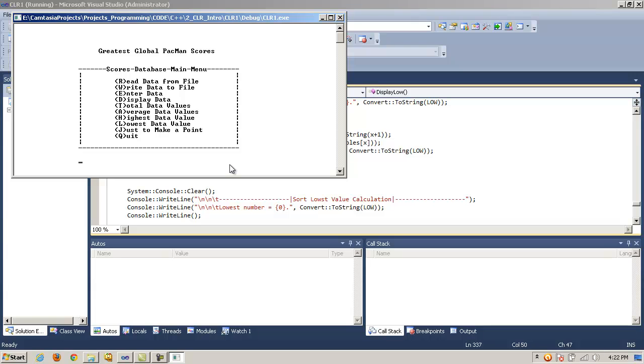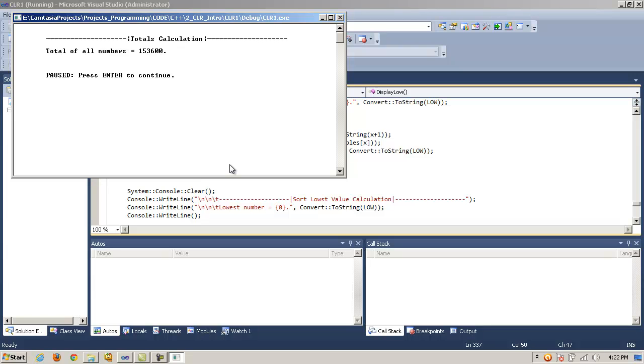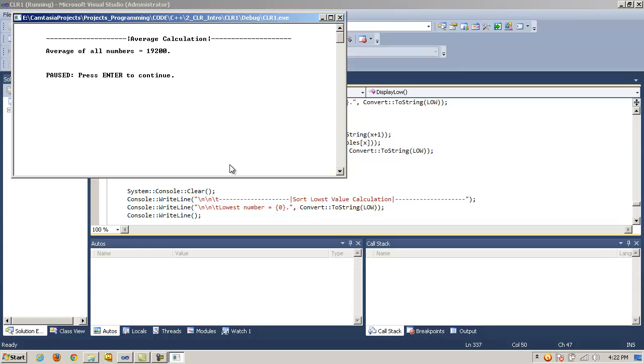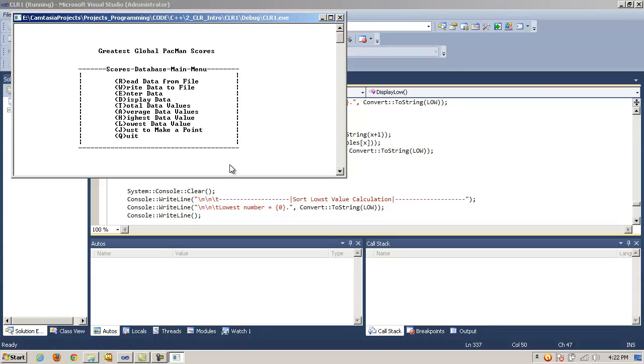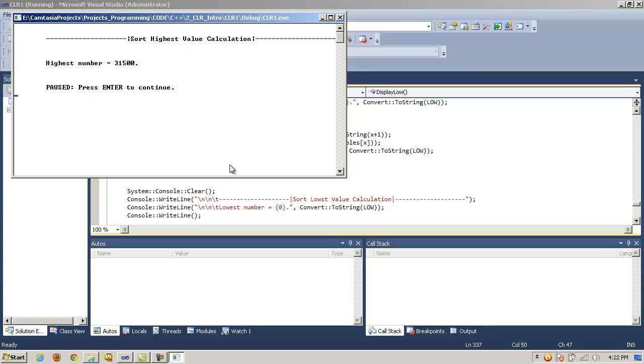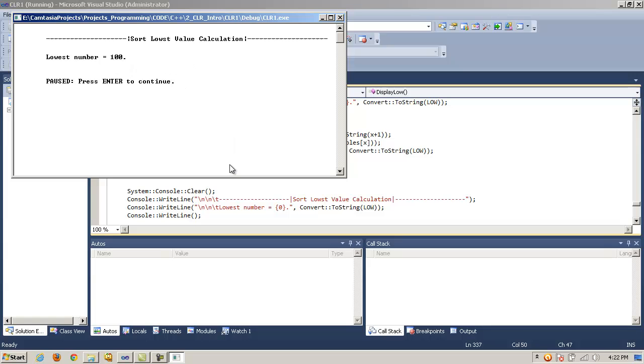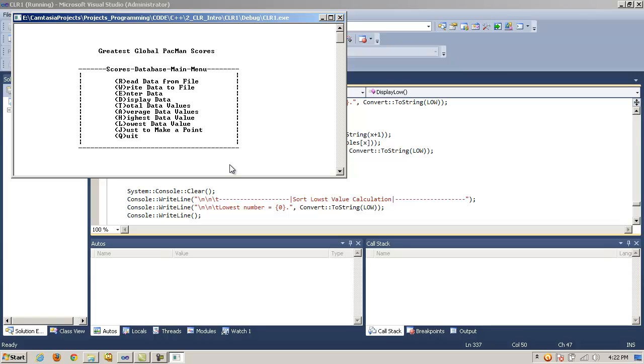And let's try our function. So let's look at the total data values. Alright, and it's 153,600 is our total. And now let's take a look at the average. Alright, so we'll calculate the average there. 19,200 is the average. And let's find the highest. 31,500 was the highest. Let's find the lowest. Alright, and 100 was the lowest.